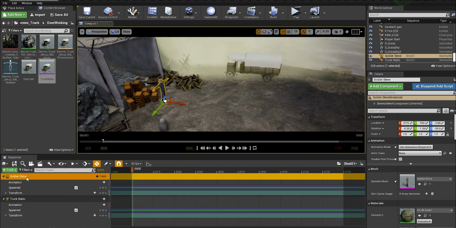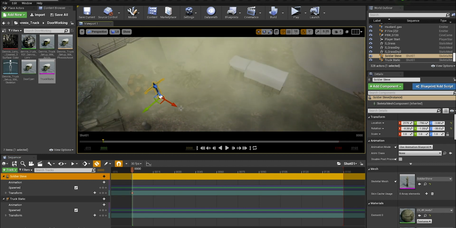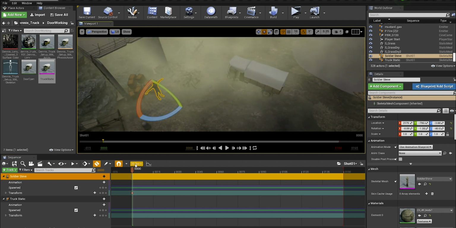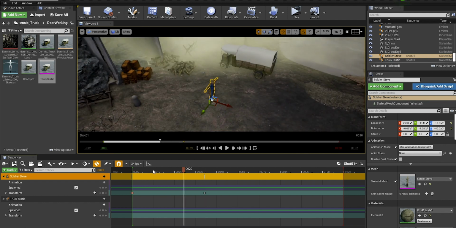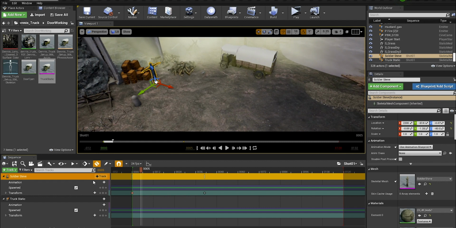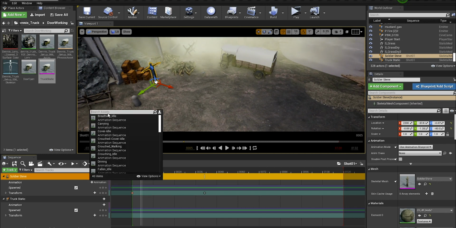So I've got my soldier and I've got my truck in my sequencer. So the first thing I need to do is animate my guy. So I'm going to put a keyframe on him here, and he's going to run. I'm going to set this to 24 frames a second. He's going to run over here. So already he moves. He's just a sliding guy, and then we add an animation track to him.